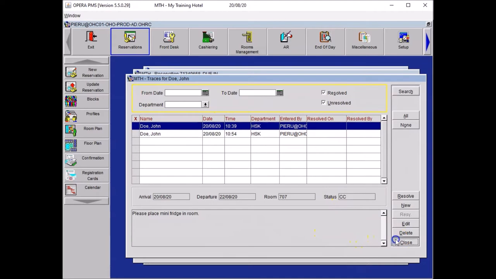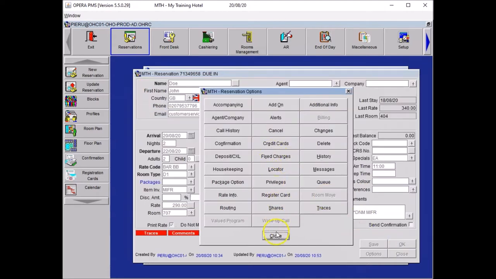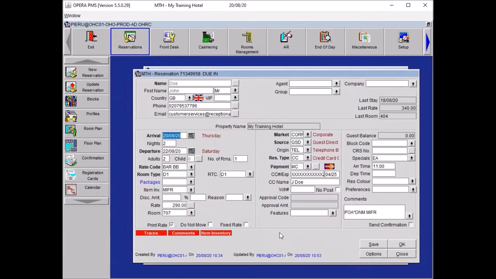Close your traces window, close your options window, and you could add here, after your DNM, extra blanket as well. Because your guest is arriving today, I would give a quick call. It's fairly urgent because your guest is about to check in. So call for housekeeping, of course, and save.